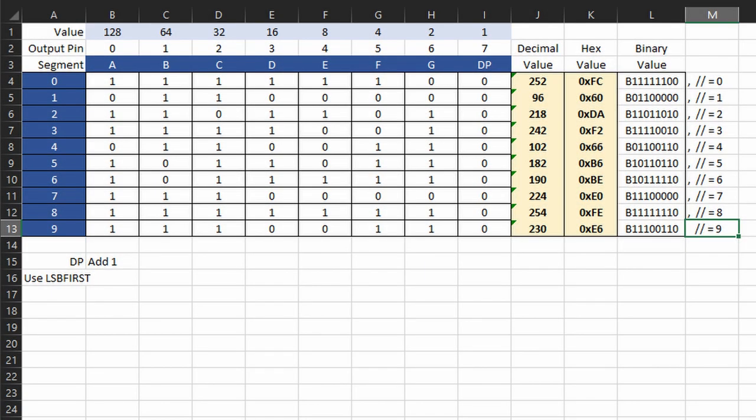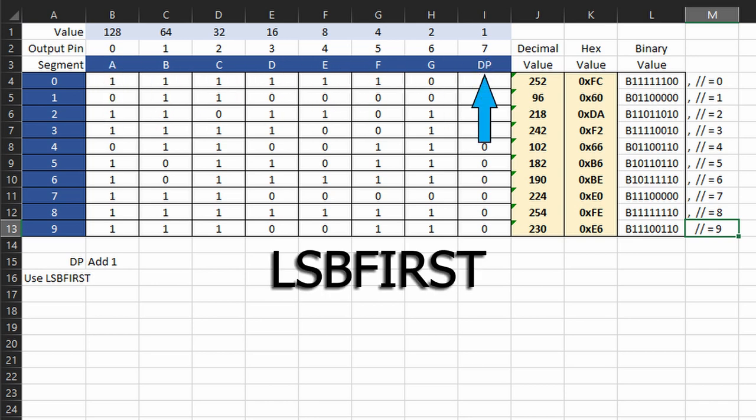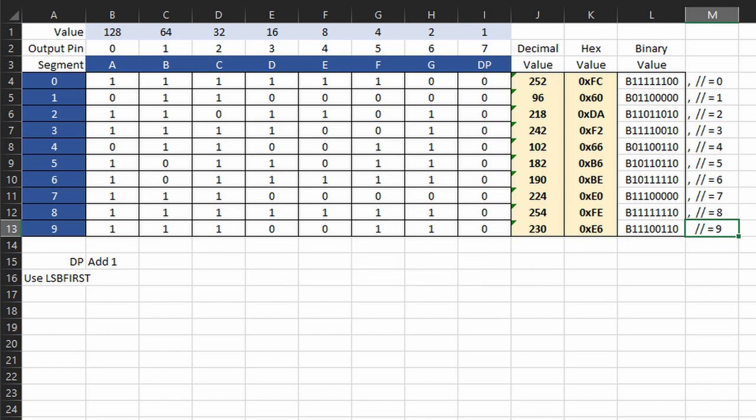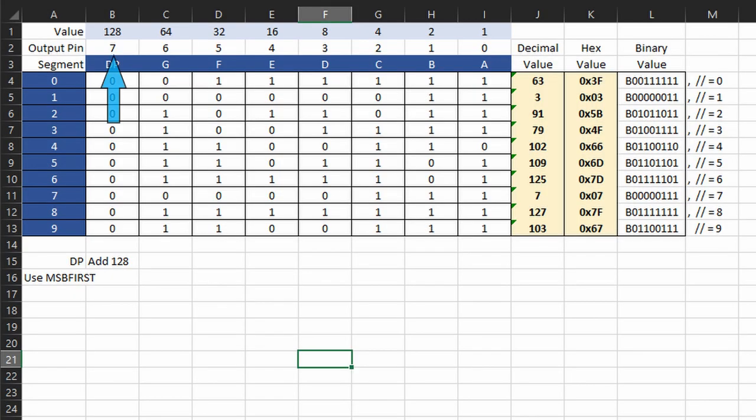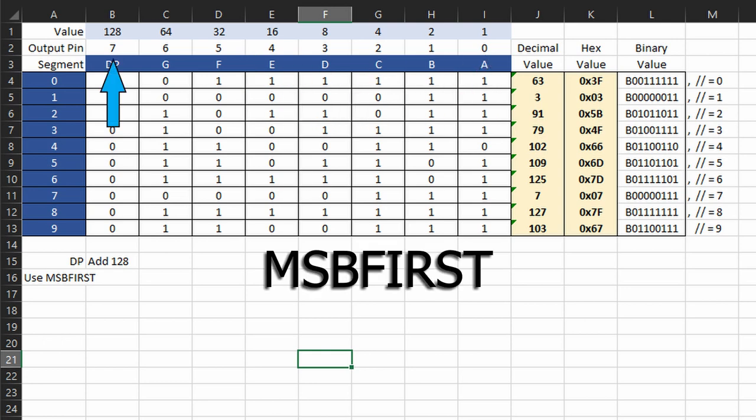For example, if I define my pins as shown here from 0 through 7, to get the rightmost binary value to Q7, I need to use a least significant bit first in my shift out command. To me, this seems sort of backwards. I like to organize my pins from 7 through 0, with the 7 being the most significant bit in the binary number. In that case, I need to use the most significant bit first in the shift out command.